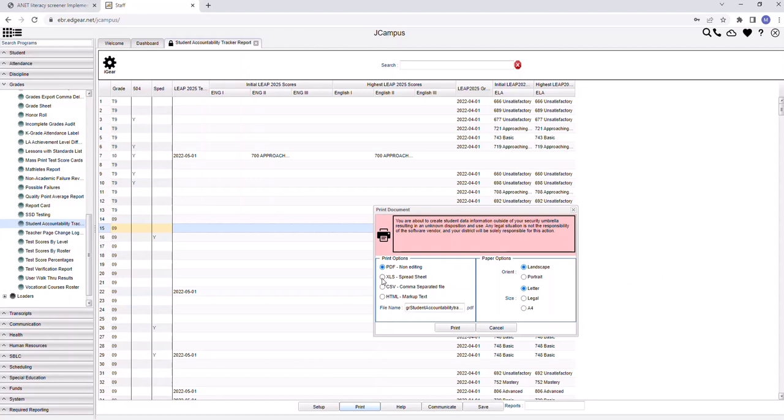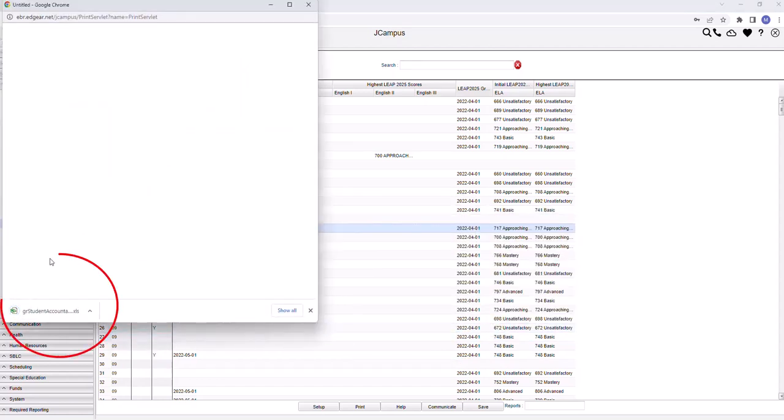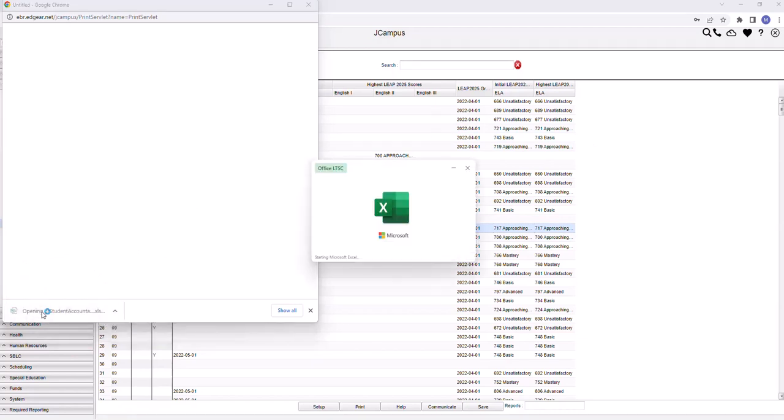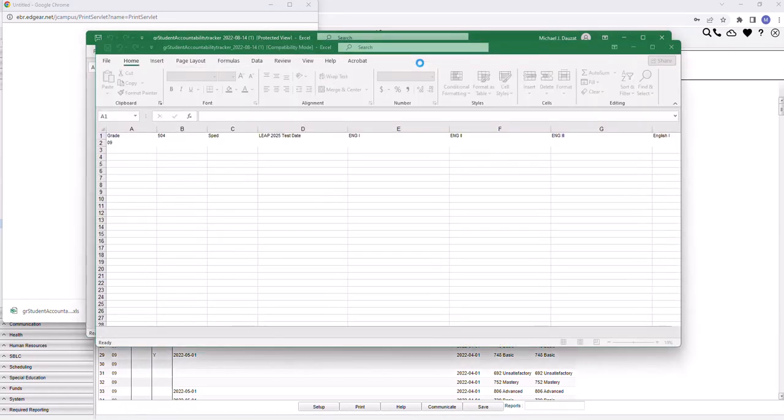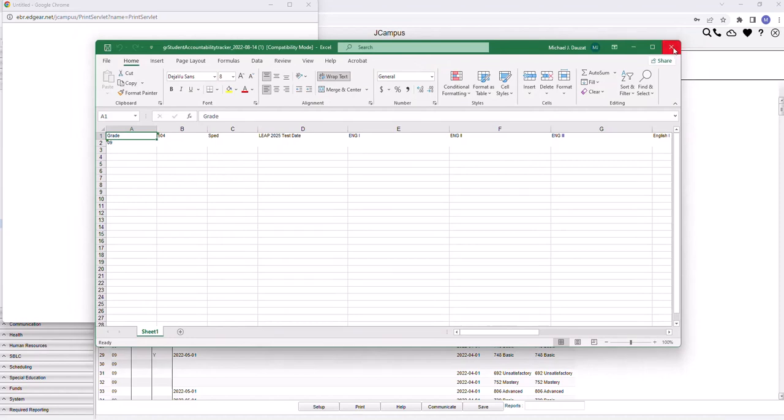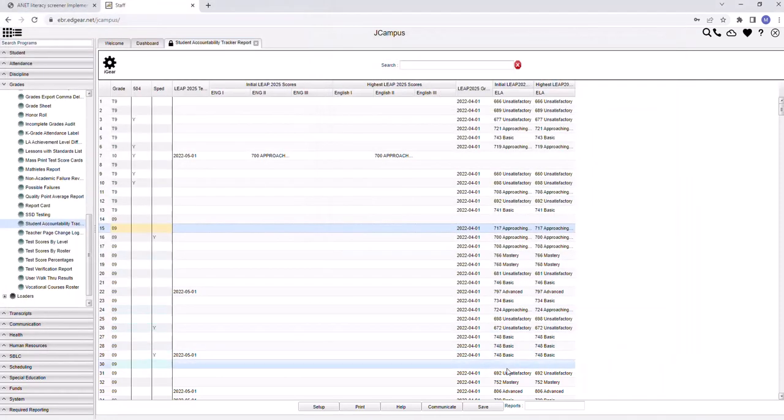So click on XLS, keep it on landscape, keep it on letter, and click the word print. When I click the word print, it's going to download it right here, and when you click on it, it's going to open it up for you. So let me open it up. It's opening up, and nothing is there. So let's do it again.